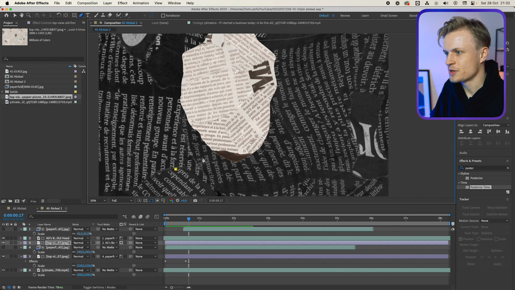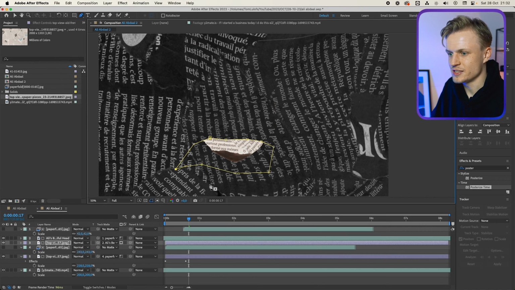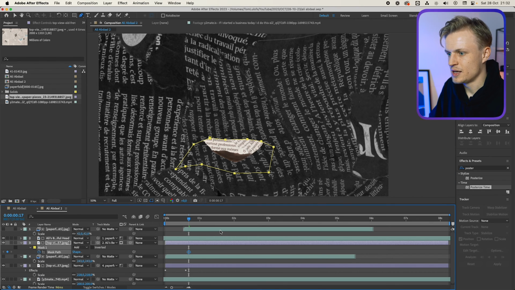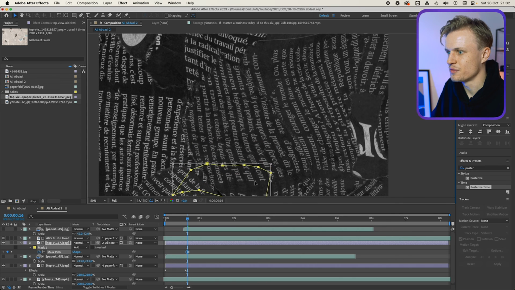So for the first layer, I'm gonna just make sure that we're at the first layer. I'm gonna mask it by selecting the pen tool, and I'm gonna select a specific region, something like this. And I'm gonna press M for the mask tool, and I'm gonna keyframe the path. I'm gonna go 1 frame back, and I'll make sure that the whole path, go to the select tool, double click on the path, move it away.